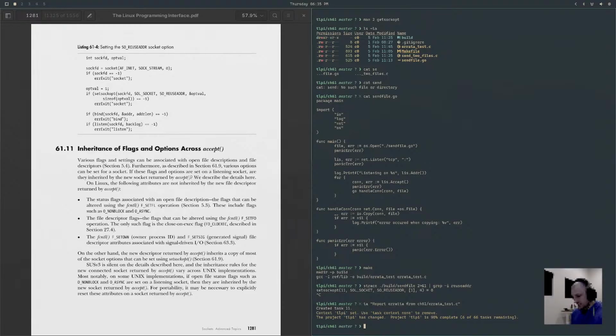These include flags such as O_NONBLOCK and O_ASYNC. The file descriptor flags, which is close-on-exec, pretty much. The fcntl F_SETOWN and F_SETSIG file descriptor attributes associated with signal-driven I/O. On the other hand, the new descriptor returned by accept inherits a copy of most of the socket options that can be set using setsockopt.